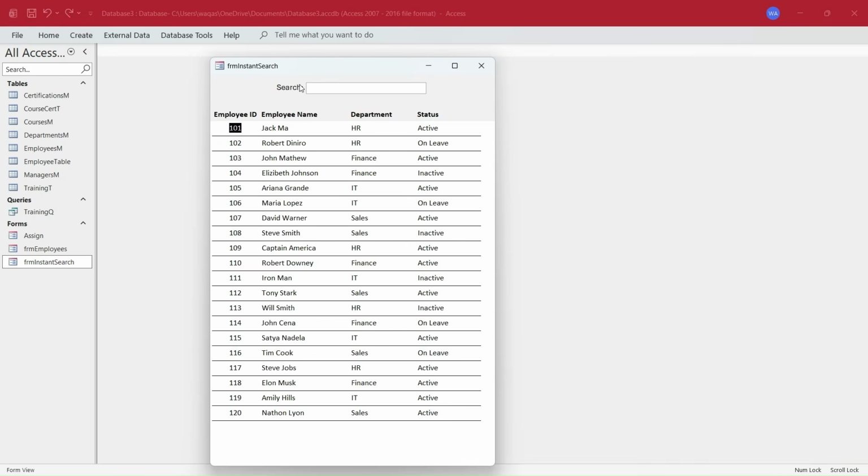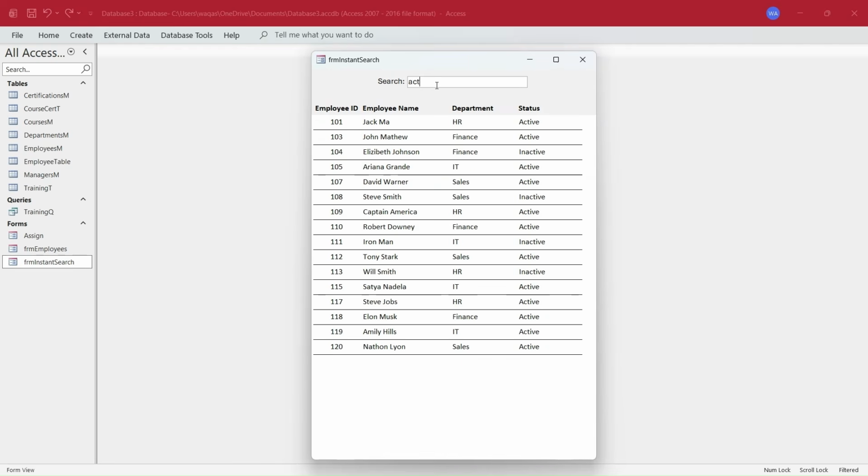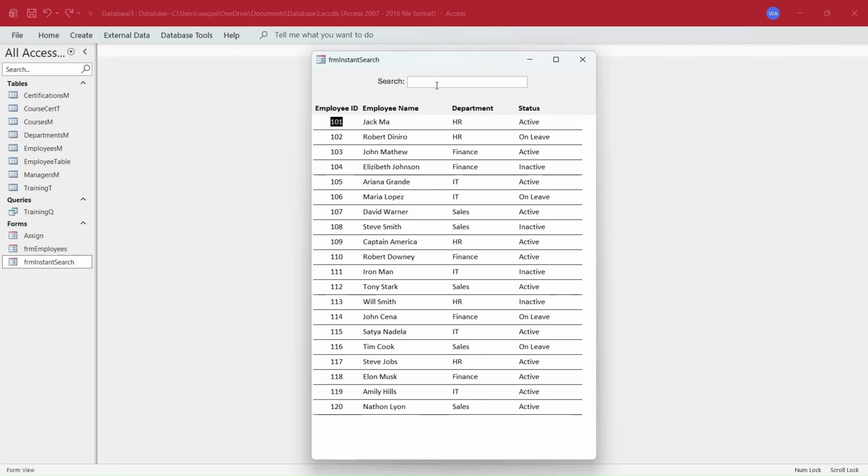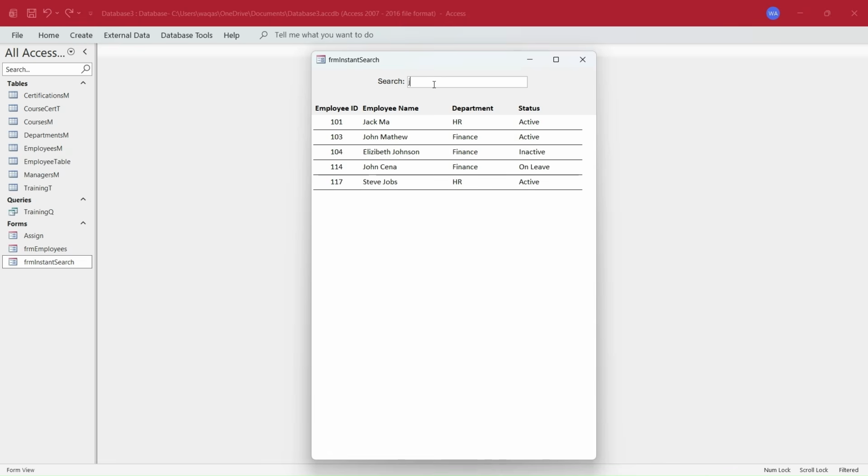Look at that. Now let's say David. Okay, instantly it is filtering. Now we'll search with active. Yeah, all the active. We will search with the department, HR. We will search with the employee name, John Cena. So you get that point, right?